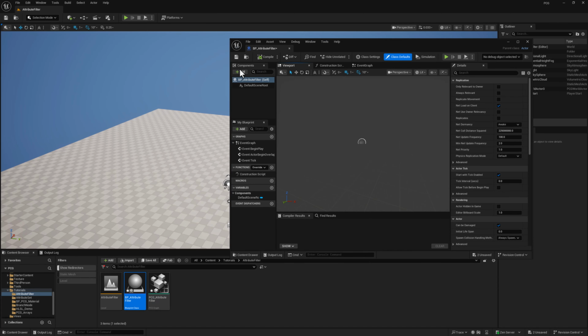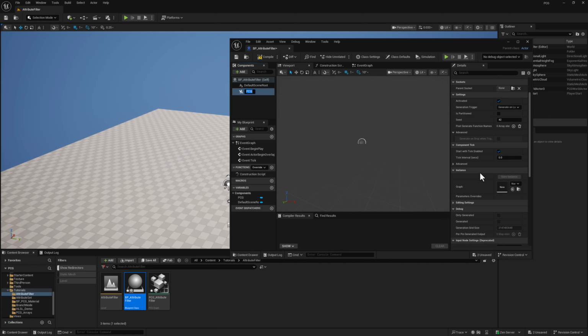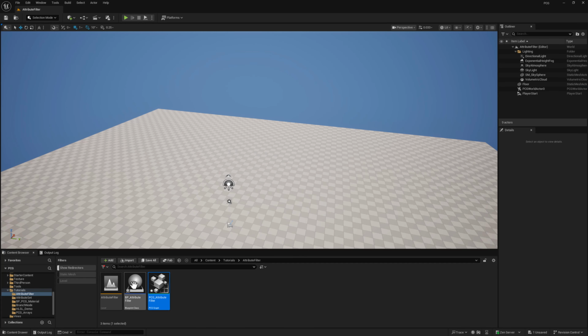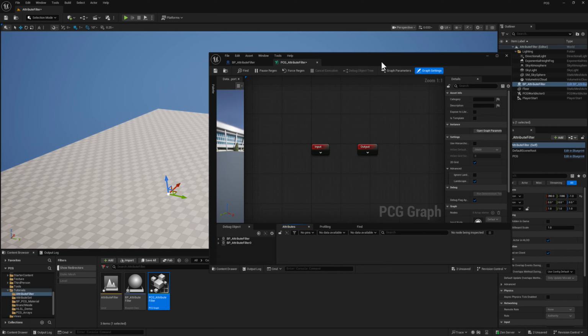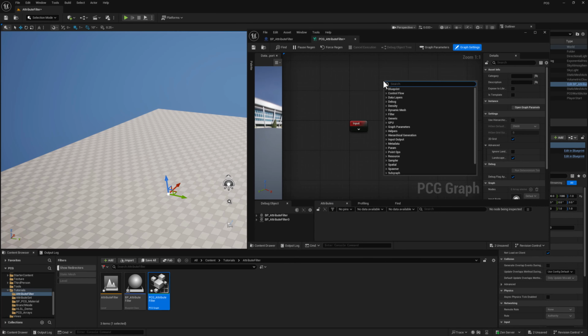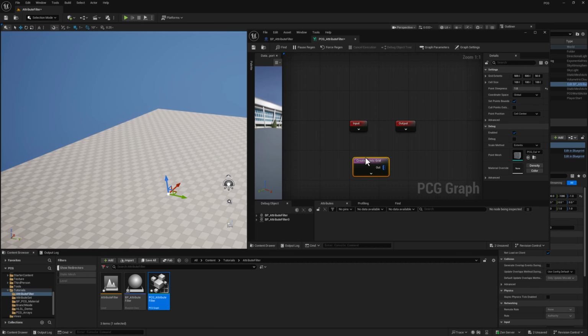Here in the component section, we're going to add a PCG component. You'll see a little graph section there. We'll just drag the graph in and compile and save. Let's go ahead and drag an instance of our blueprint into the level and open up our PCG graph. And I'm just going to right click in here and type in points grid. This is going to create a points grid.